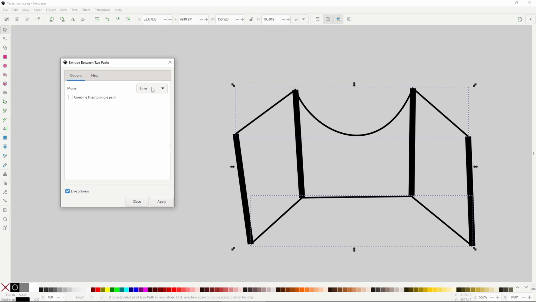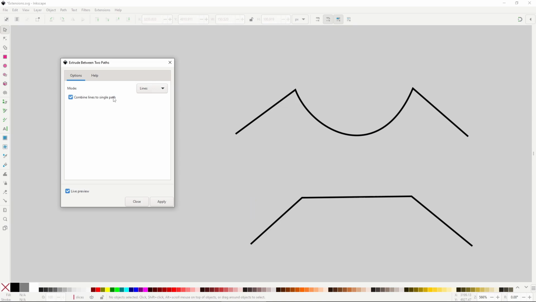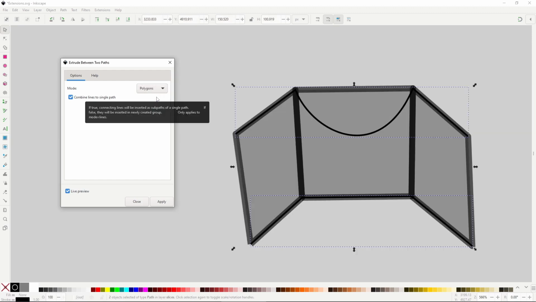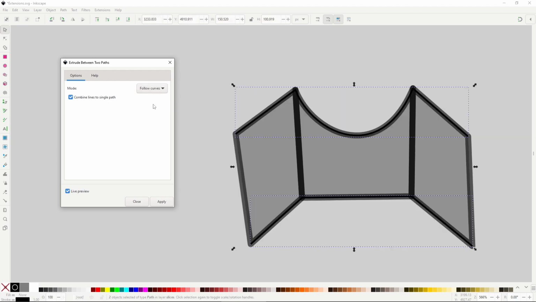The Line mode will just generate lines connecting each node. By default, the extension will group all the different paths, but if you enable the option Combine Lines to Single Path, it will instead make a single path with no group. This option only works with the Line mode. The Polygon mode will create polygons based on the lines made by the nodes. And Follow Curves will do the same, but they will follow the curvature of the paths. This is most likely the option you want. Another useful and interesting extension to keep in mind.